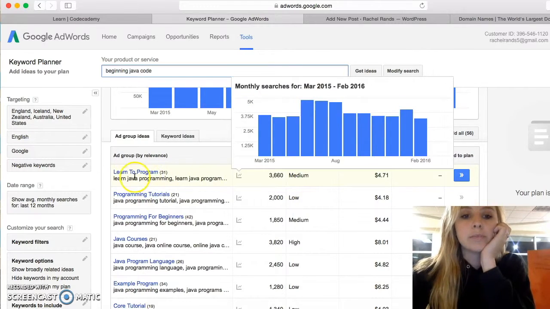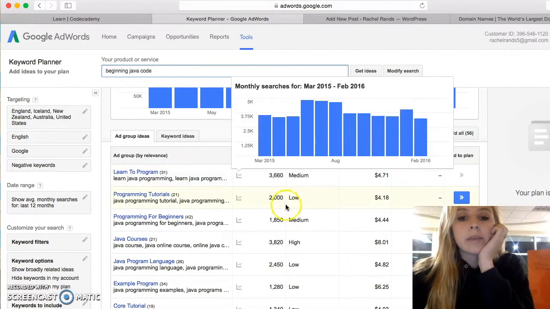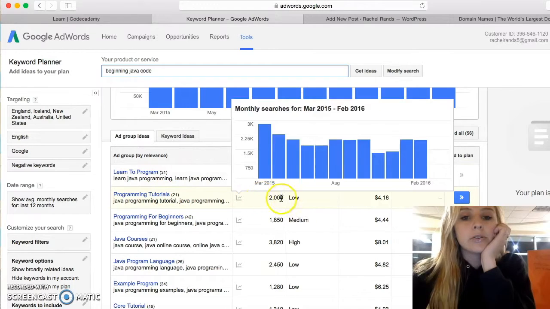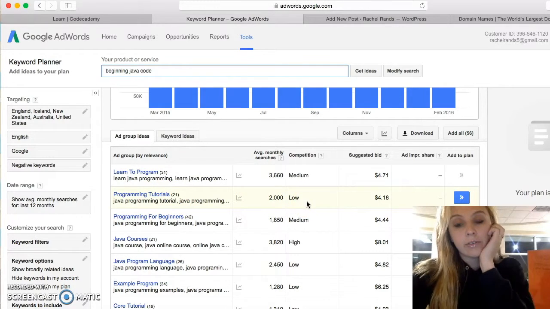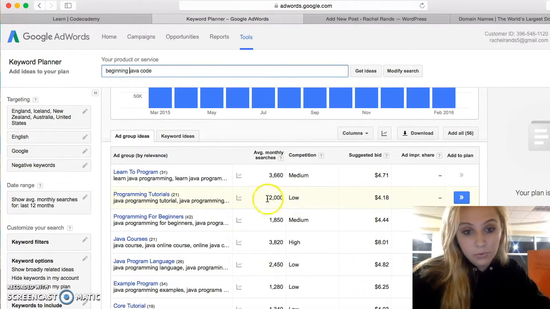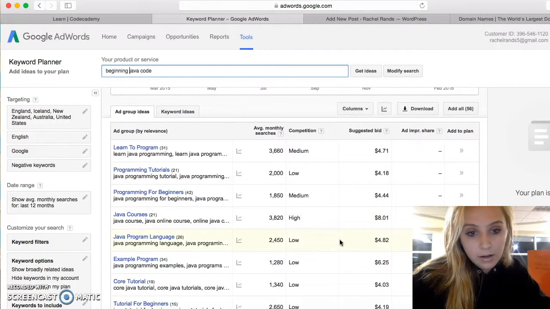Competition is medium for learning to program. Programming tutorials, that's not really a tutorial, I can't really name it that, but the competition's pretty low. Let's see what else there are.